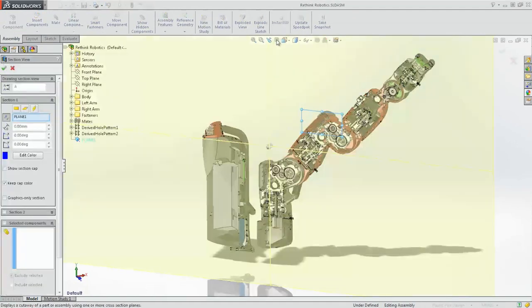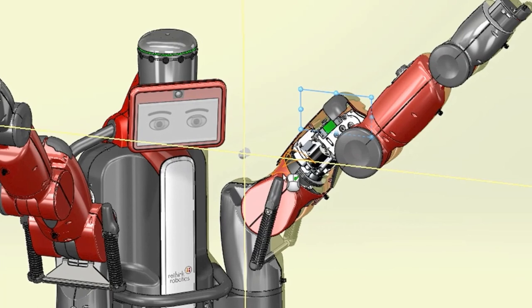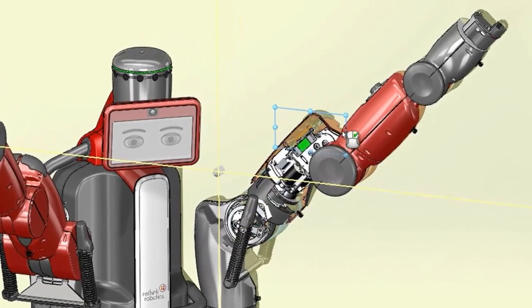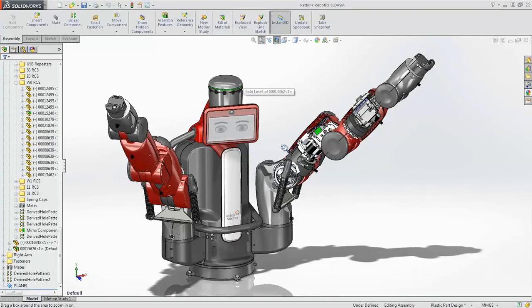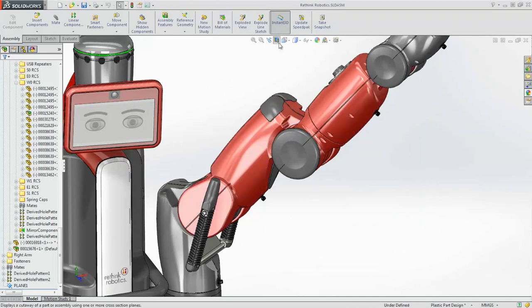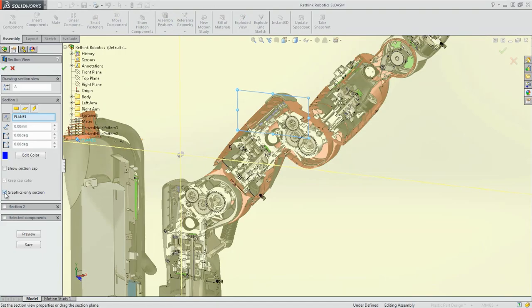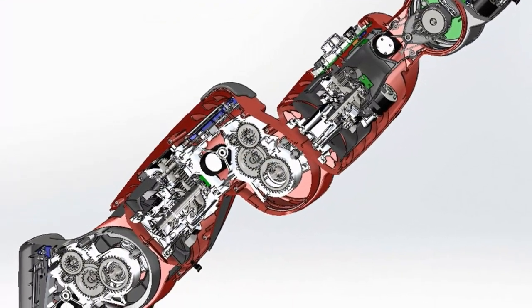Investigating complex assemblies is now easier with the new Selective Section tool. Simply select which components or bodies to section, and everything else remains untouched, making it very easy to remove external coverings and visualize and investigate internal details. If it's a large assembly, you can leverage the groundbreaking technology from Large Design Review to section views instantaneously, no matter how complex your design is.